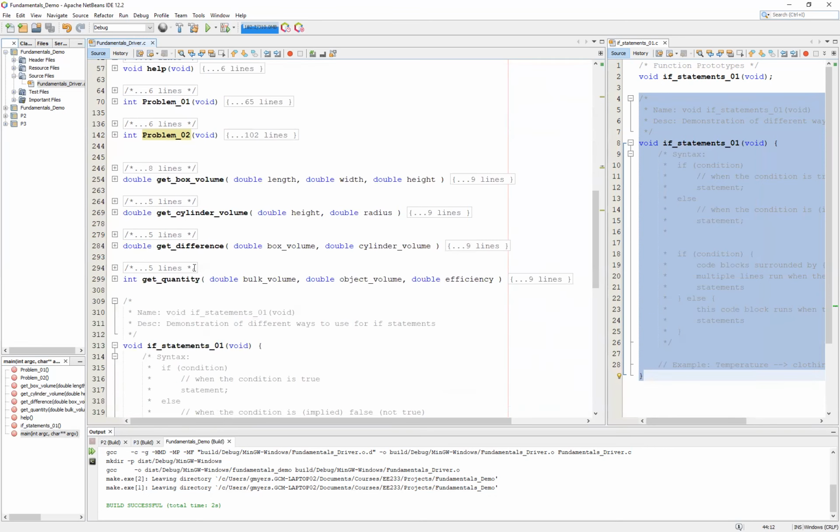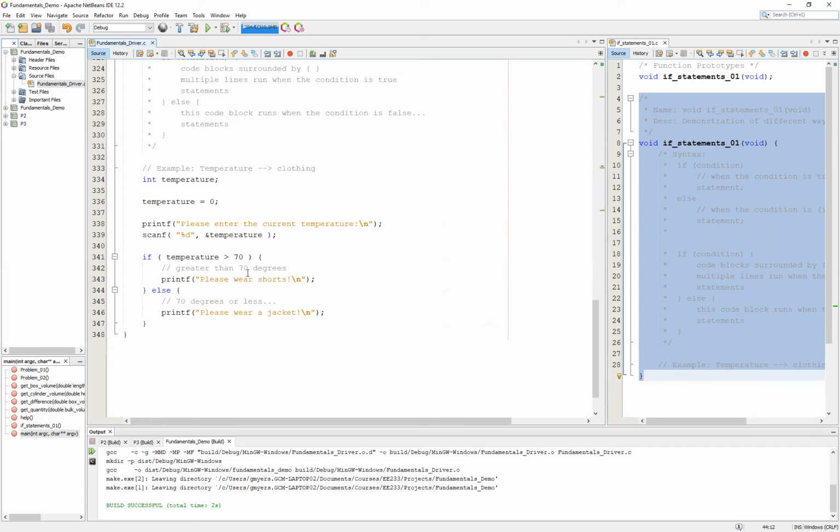Now, I realize this example is very basic, very simple, but hopefully you now can see the structure of the if statement in the C programming language.